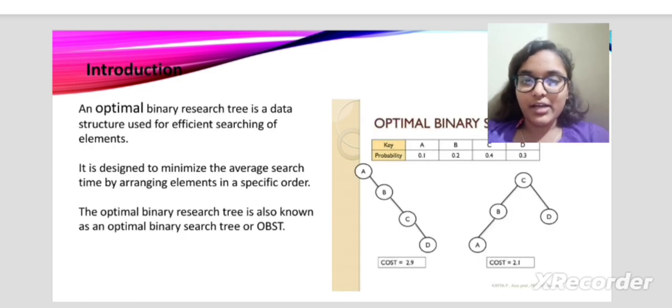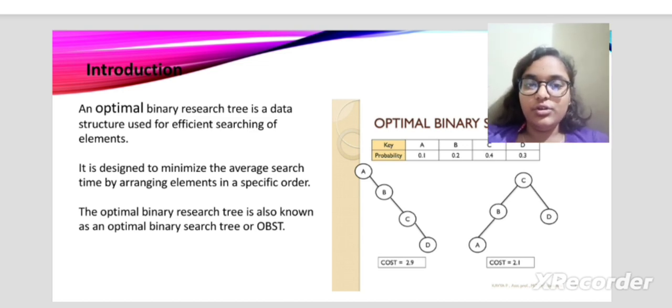Now let us start the session, that is introduction. An optimal binary search tree is a data structure used for efficient searching of elements. It is designed to minimize the average search time by arranging elements in a specific order. The optimal binary search tree is also known as an optimal binary search tree or OBST.